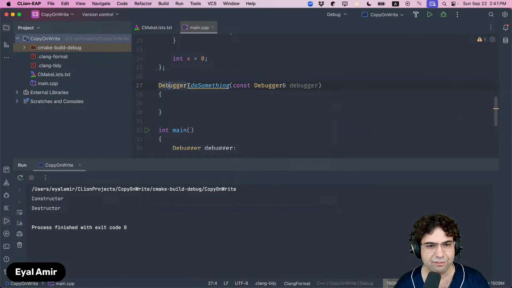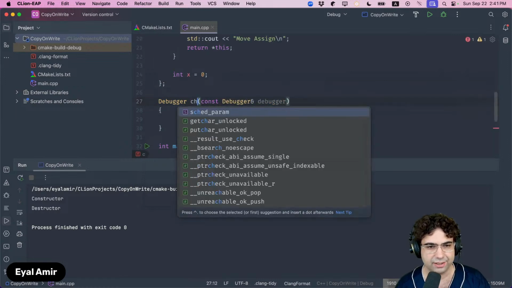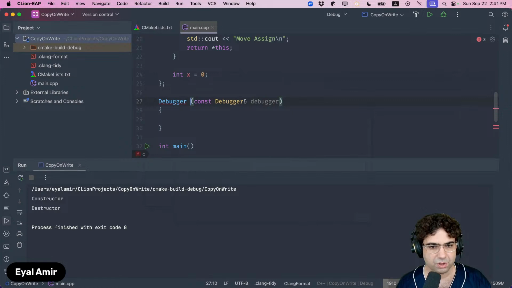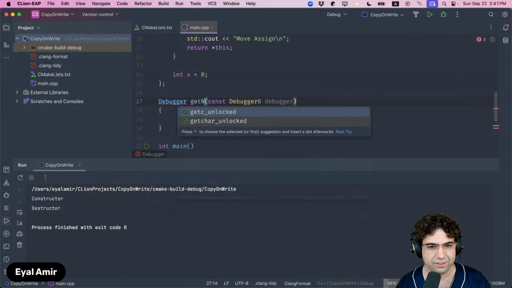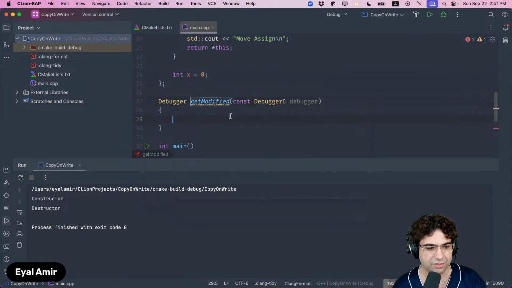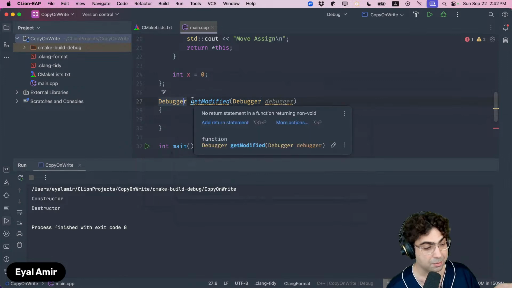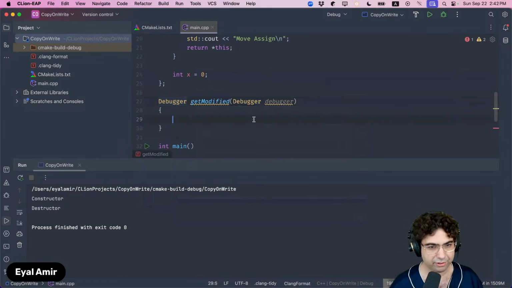You're saying, give me, let's say, get new, or get modified. That would be a good call set of this. Really, the call set we want many times is a call set that looks like this. It takes a debugger for the input, but it returns another debugger that could be modified, but could also be not modified.